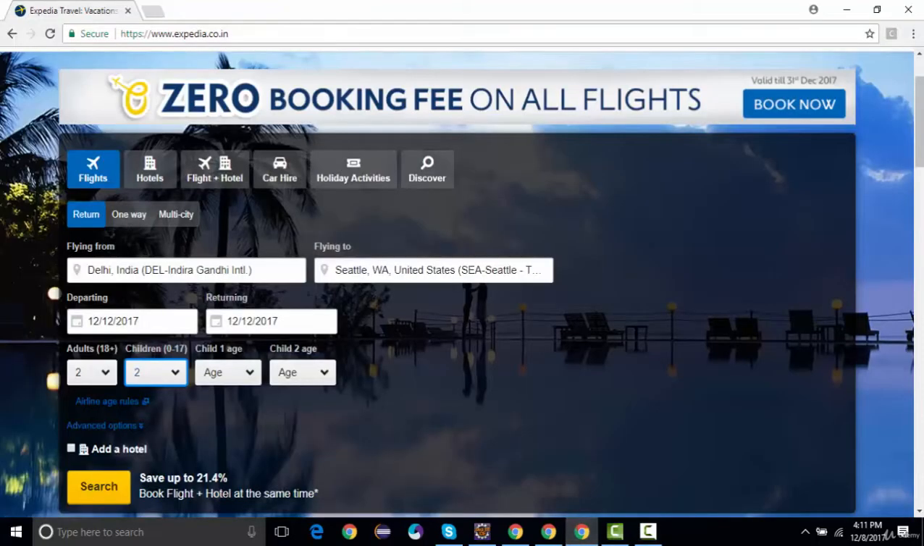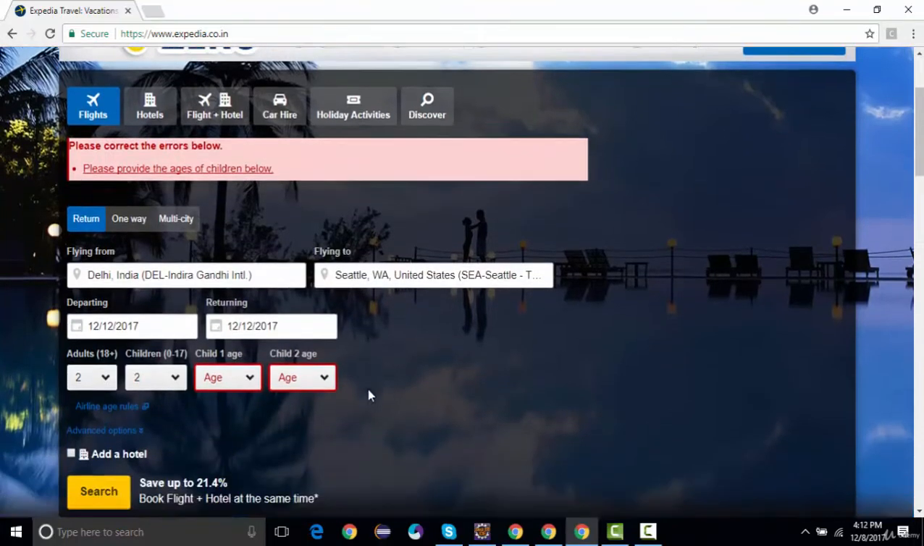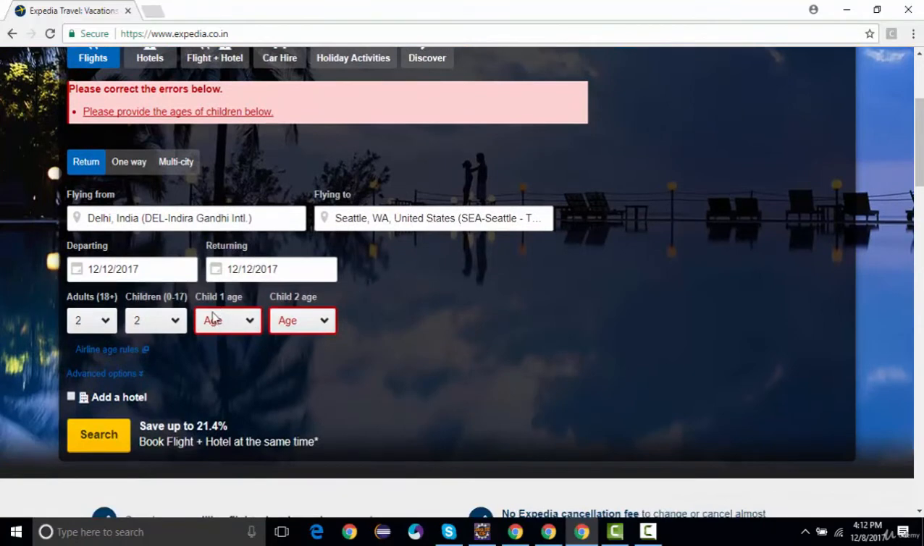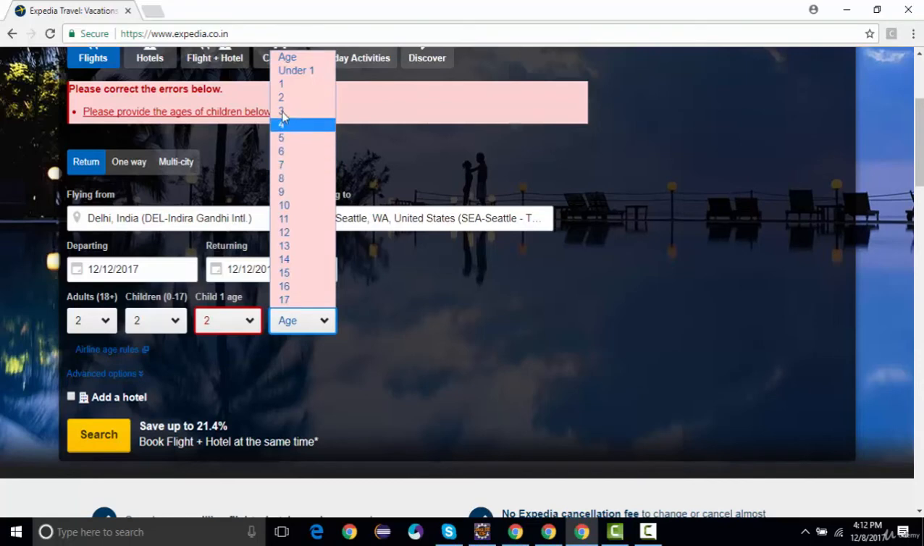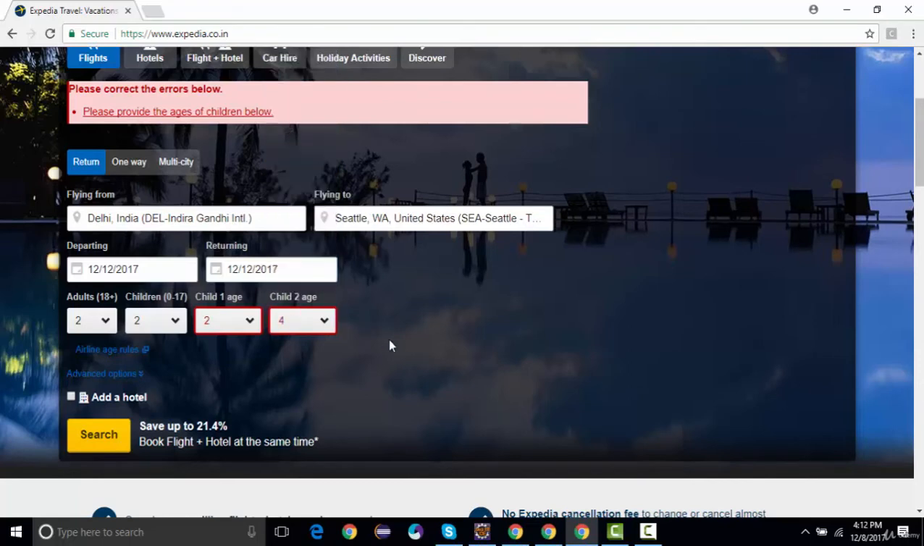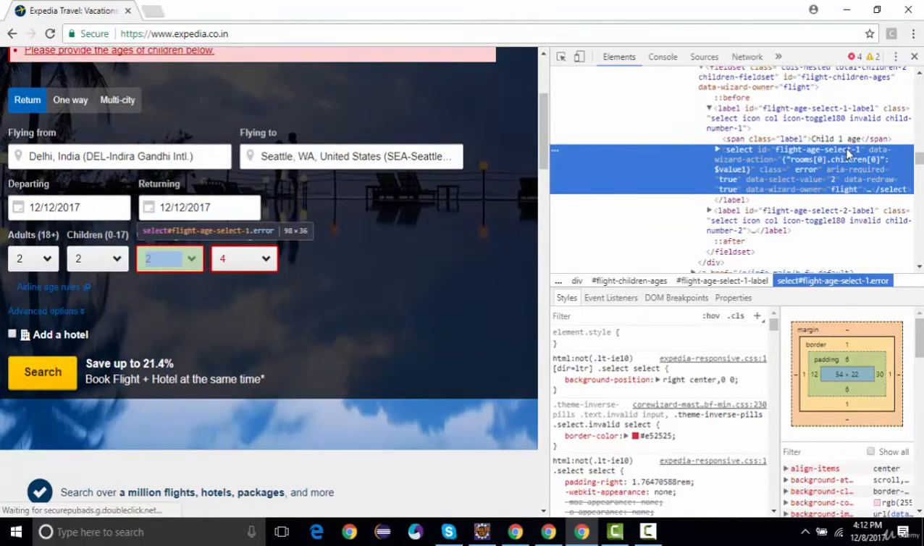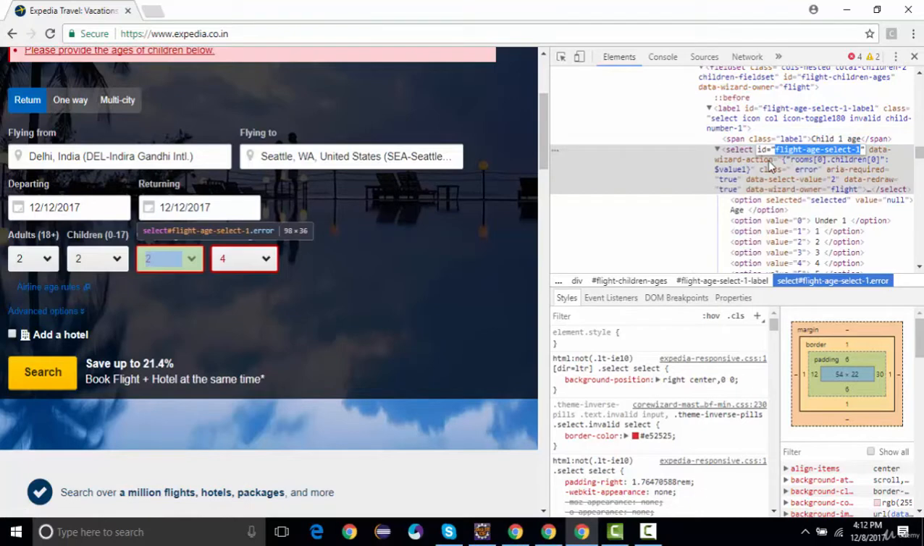So most probably, what we are doing is when we enter the from and to address, and enter adult and children, two children over here, and then when we try to click on search, what happens? It asks for the age as well, right? So probably we need to enter the age of the children over here. So we'll be inspecting these elements as well, and this is flight age select one.